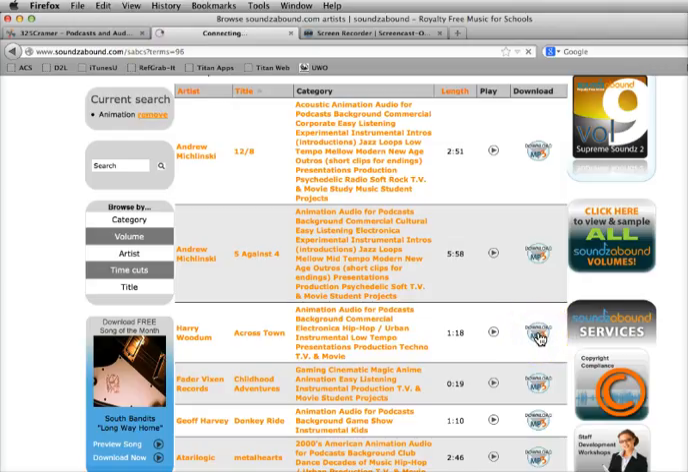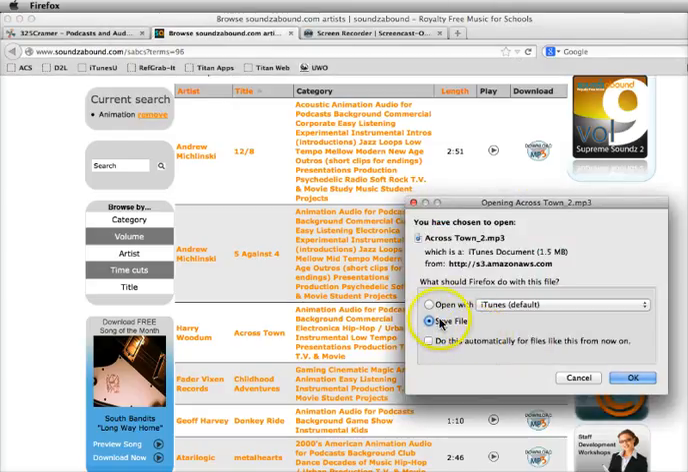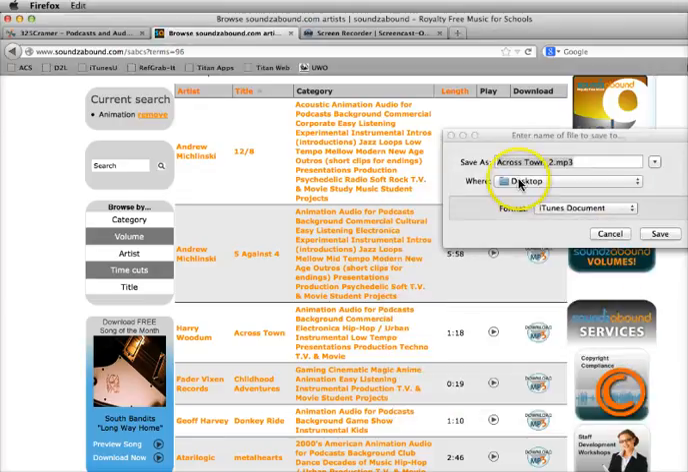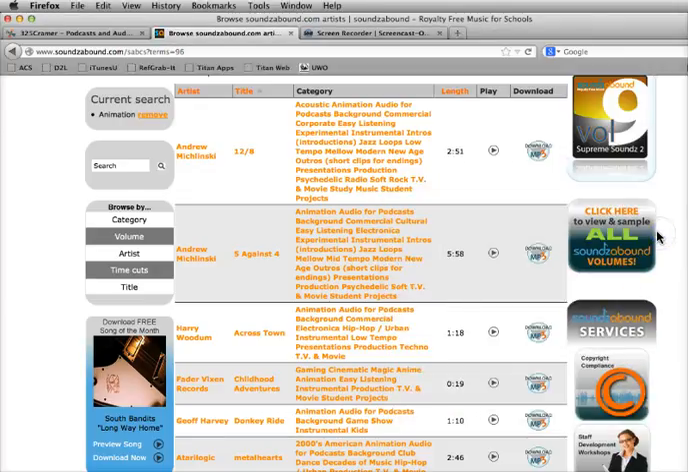I'm going to select this one because it was relatively short. We're going to save file. I will save it to my desktop, and there we've got it. That's all that we need to do with our music for right now.